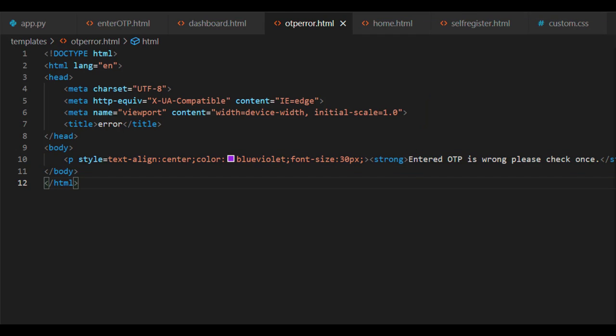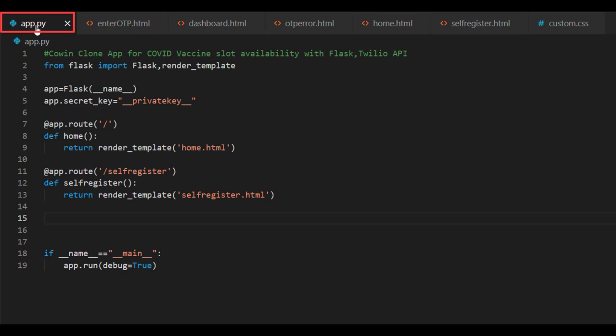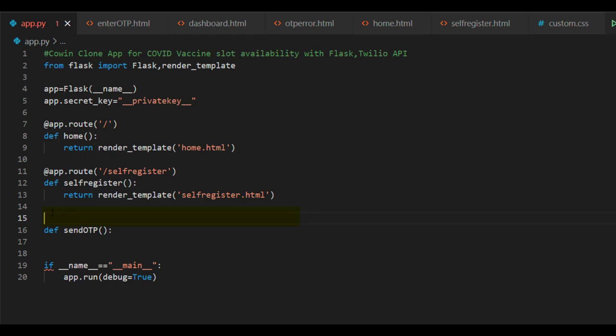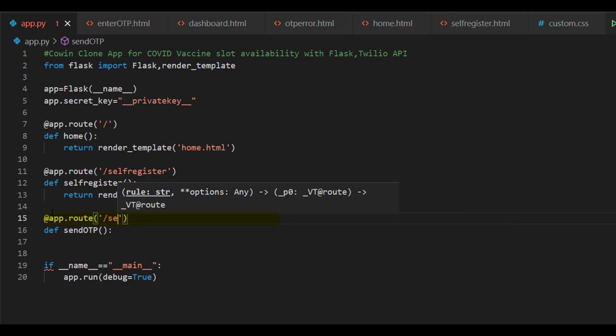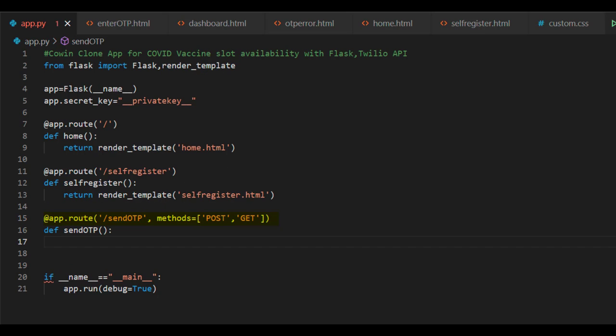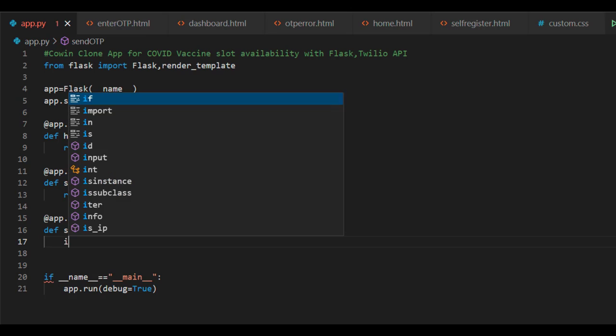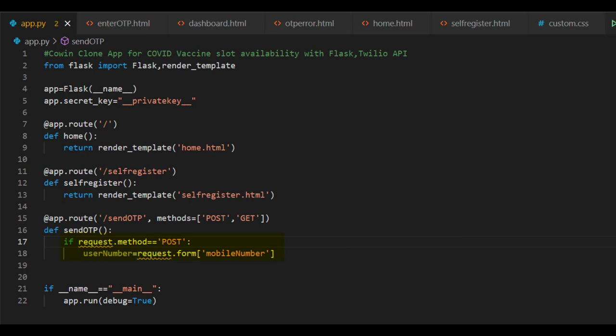Now what we have to do? We have to create a function in the app.py file. So the first function is def send OTP. And for this send OTP function, we'll write the route function decorator, that is @app.route /send OTP, methods is equal to post and get. Then we'll write if request.method is equal to post and user number is equal to request.form of mobile number. In request it is showing error, so we'll import request here.